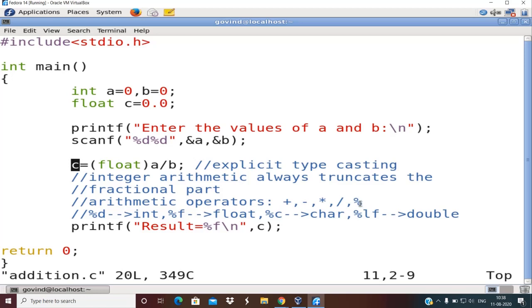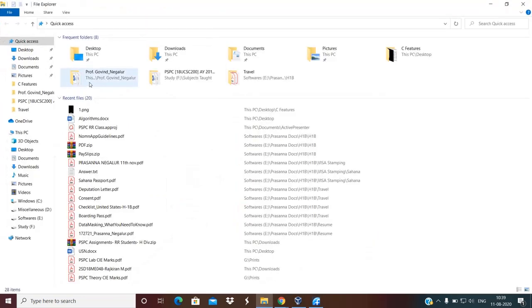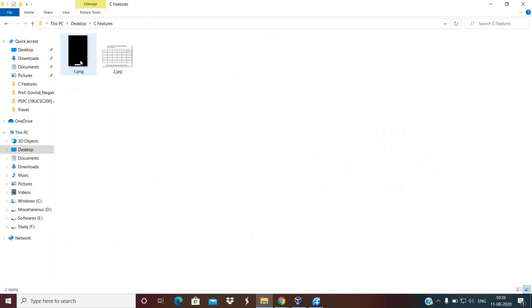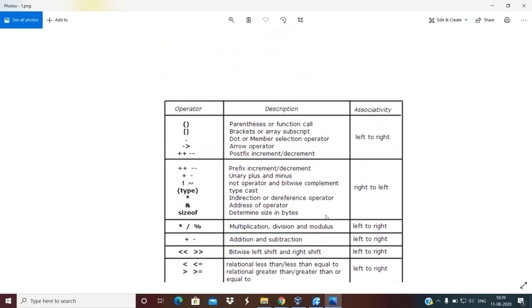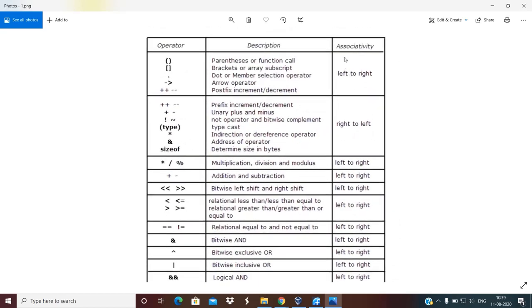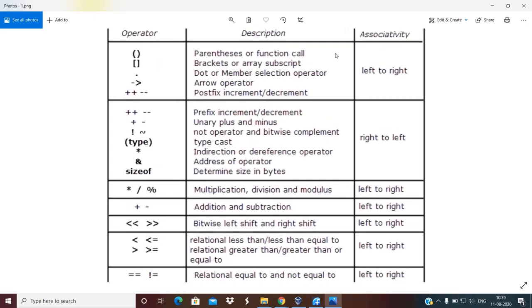Now you might be asking, how many operators are there in C? What are the operators that are available in C? The answer to this question is shown over here. I'm now going to show one image, which was downloaded from the internet, which shows all the operators and their precedence. Just leave aside the precedence and associativity for now. I'll come to that later.